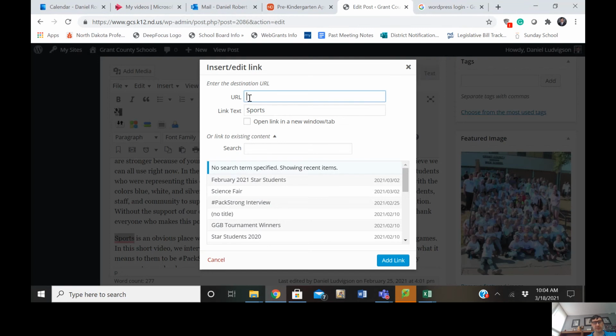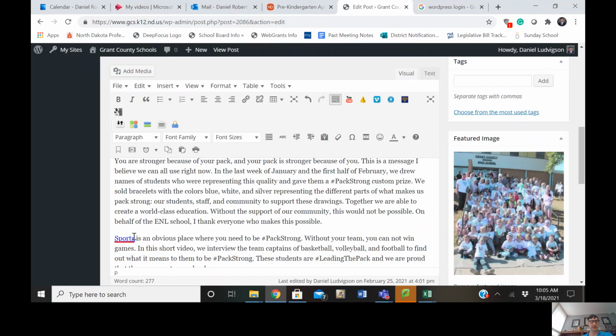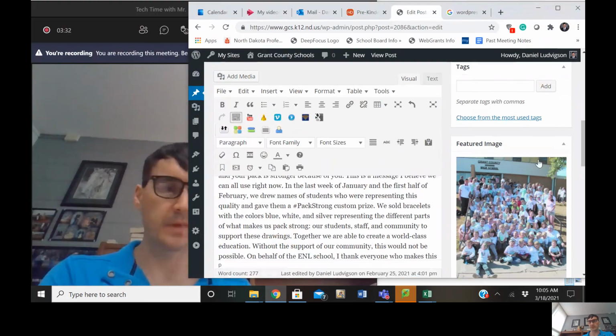Click there, it'll bring up this option. I selected that word that I wanted highlighted there to become a link. I would just paste the URL here. Add link. If I didn't want that, just highlight it again and click this remove link. That's a good one to know. You can kind of futz with these, as well as the emotion icons.